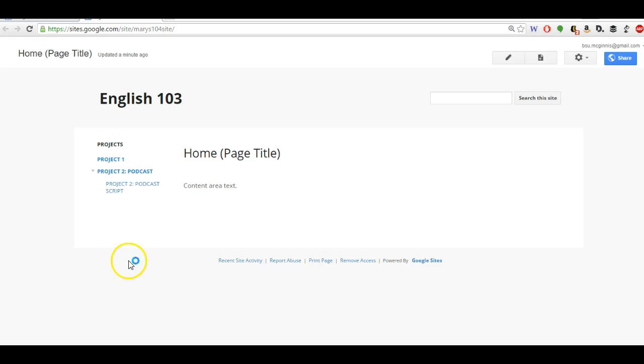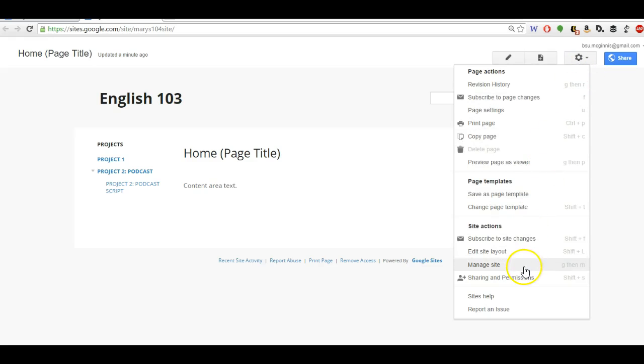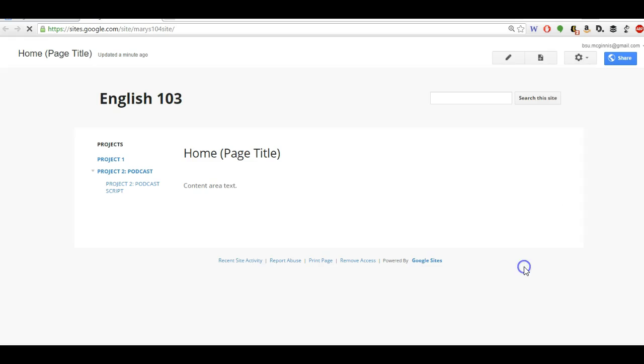And what happens is when sites are created, they sort of have this default theme that you use. It's kind of boring. You can see that it's white, and I want to change it. I want to make it more personalized. So we're going to come over in the upper right hand corner and click on the cog for more actions, and then scroll down to where it says Manage Site.